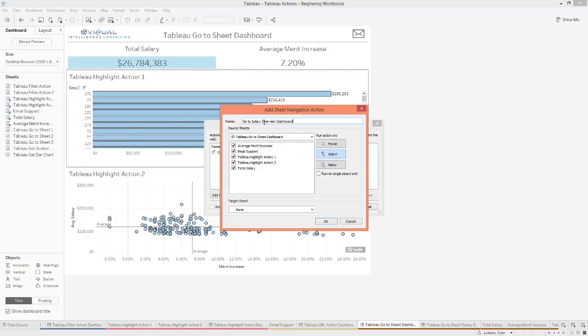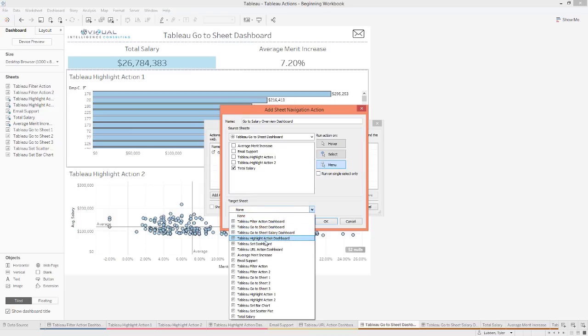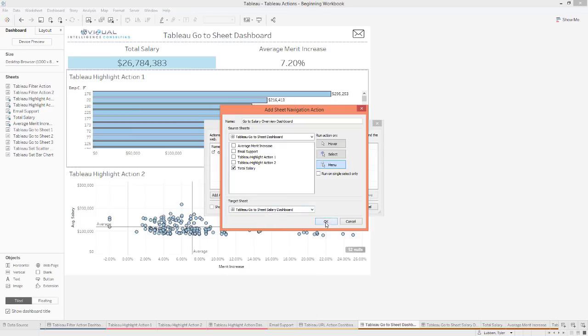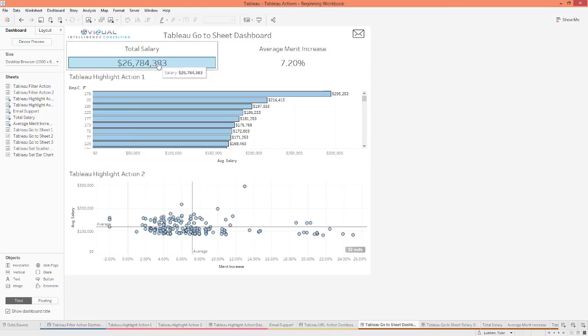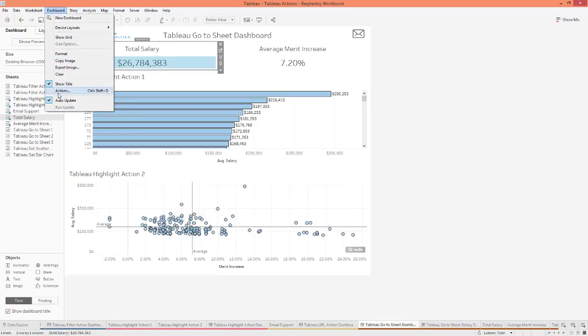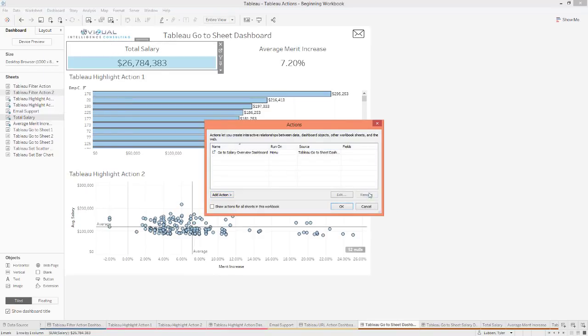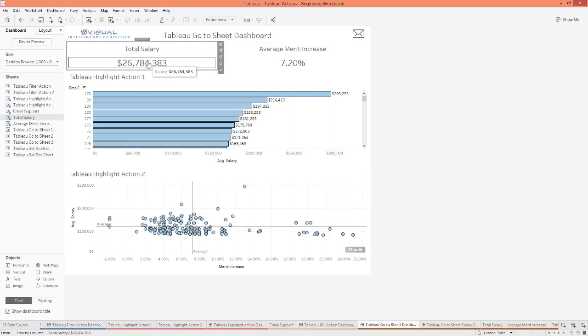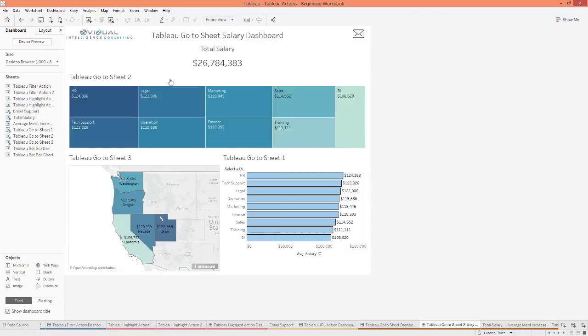And this is an example of the menu that I'm going to do. So this is that hyperlink I was talking about. So whenever you select total salaries, you're going to go to the Tableau. Let's see, where is it at? All right, go to sheet salary dashboard. Hit OK. And I can either click on it, which is that one I already had on there, or I can do the hyperlink one, which is the menu. So that's me clicking on it and then clicking on this.